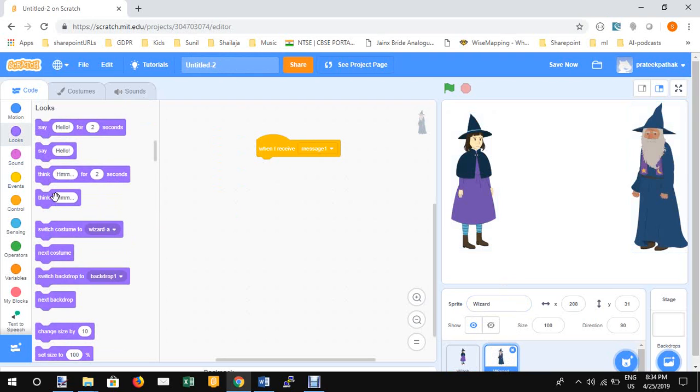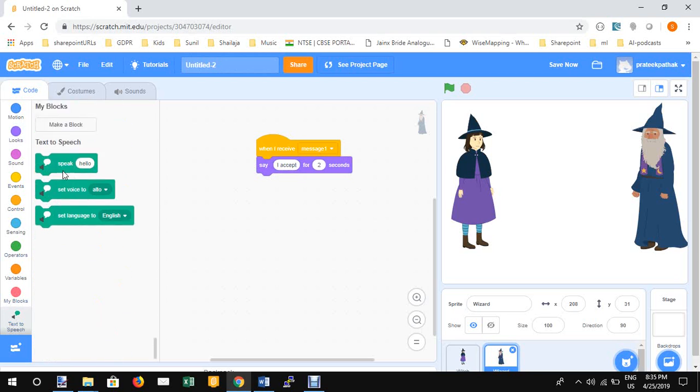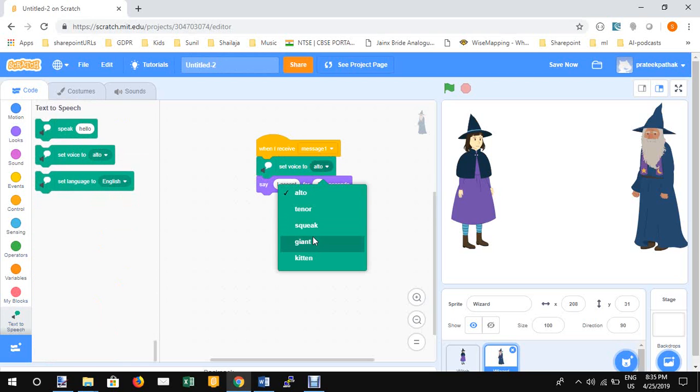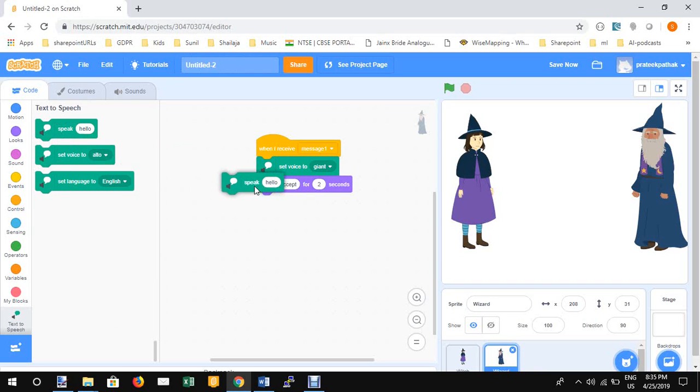So let's just go to looks and say fine or I accept. Once we're done with that, we have to set voice to giant because he's a wizard, and then we have to put in a speak. You can copy paste that in the speech text box.